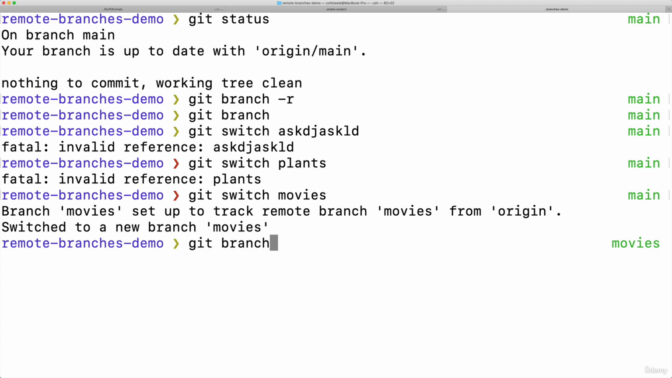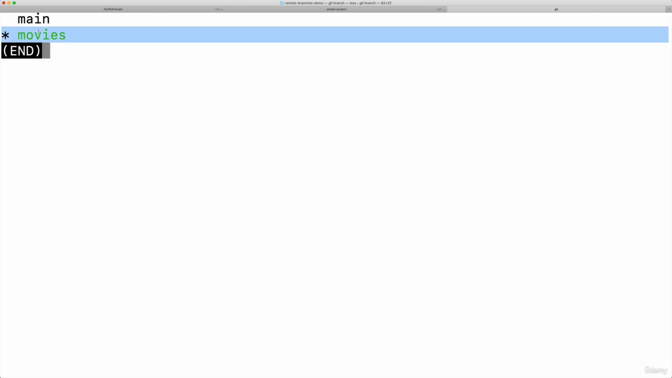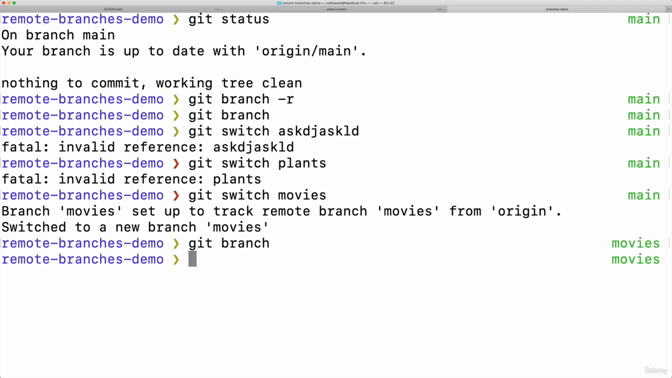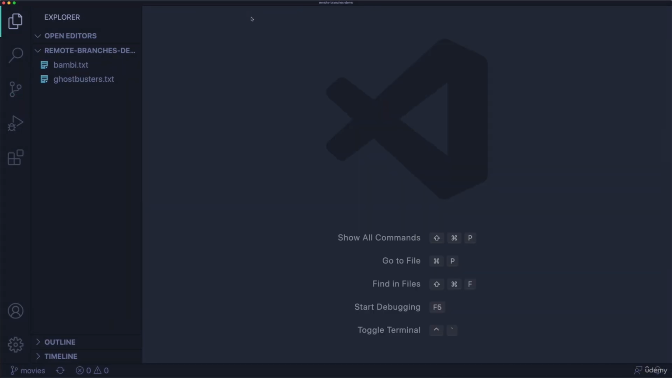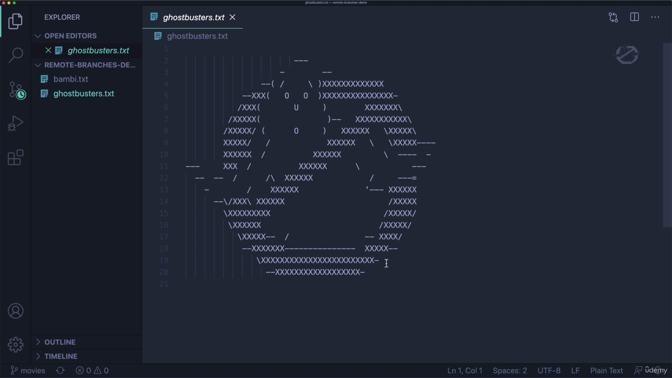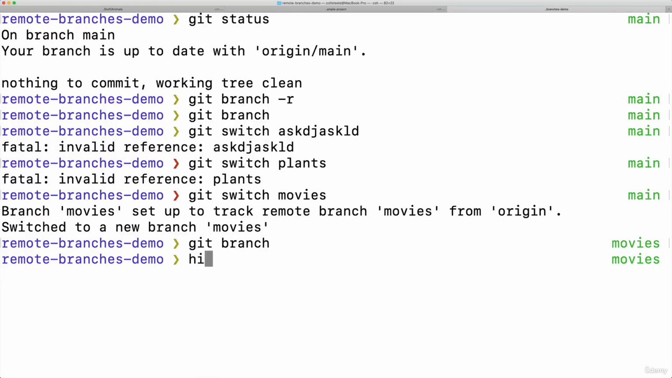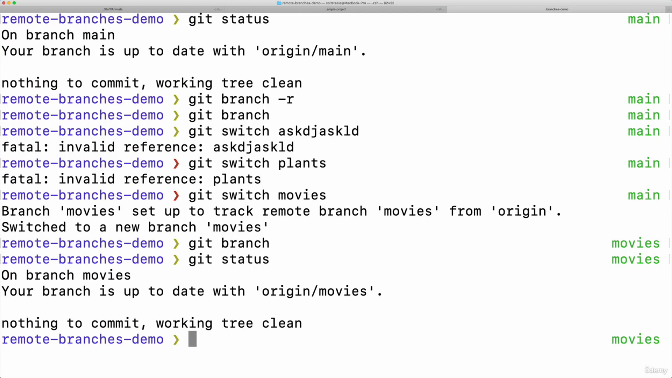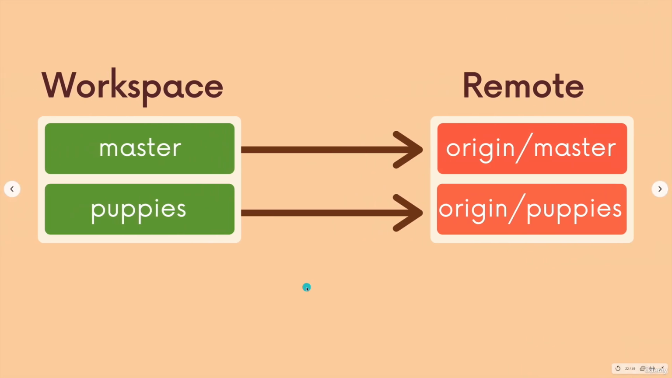And if I type git branch, we actually have movies and main. And if I take a look here, we've got Bambi. Hello, Bambi. So cute. And Ghostbusters. Type git status, and you'll see your branch is up to date with origin/movies. So we're now connected. This branch movies is tracking origin/movies.